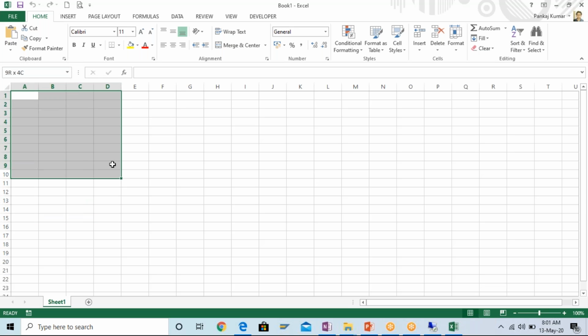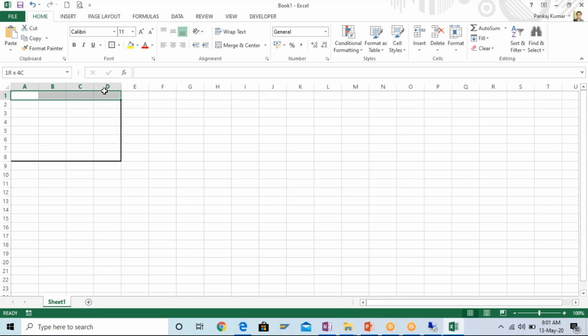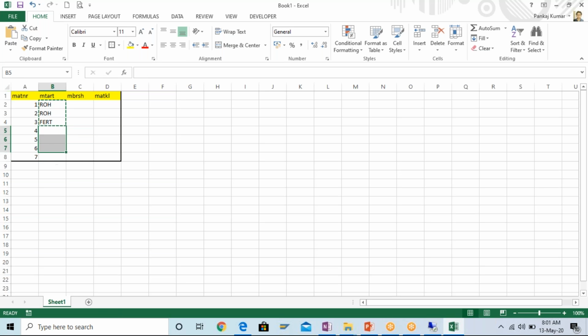So suppose you are having some table, something like here, right? Let's suppose this is our table and this is the header, and in this header maybe we are having MATNR, MTART, MBRSH, MATKL. These are the different fields, and 1 2 3 4 5 6 7, this is the material number, ROH, FEIT. These are the different contents we are having in the table.